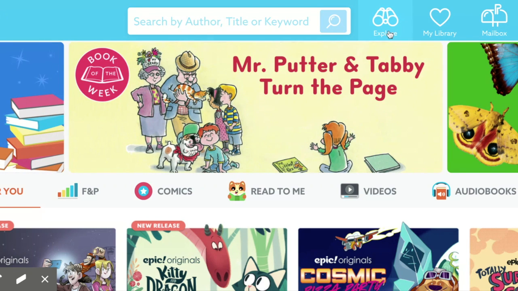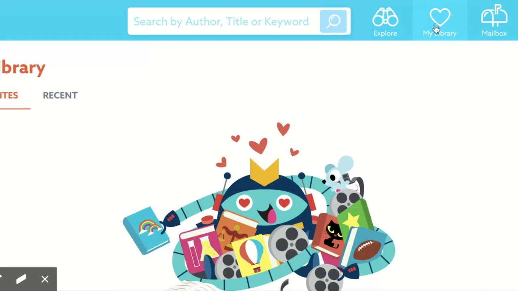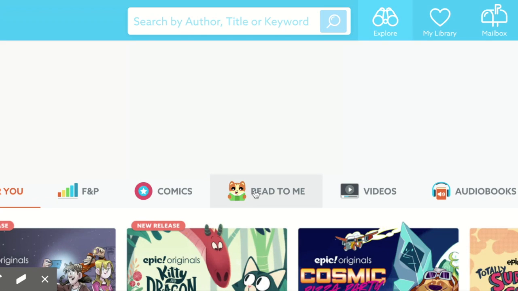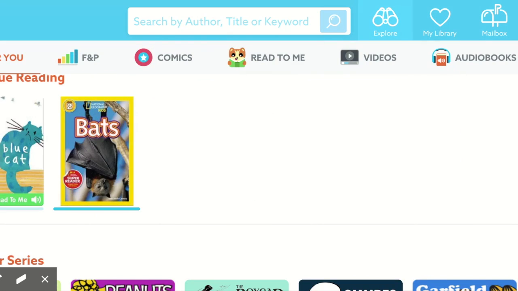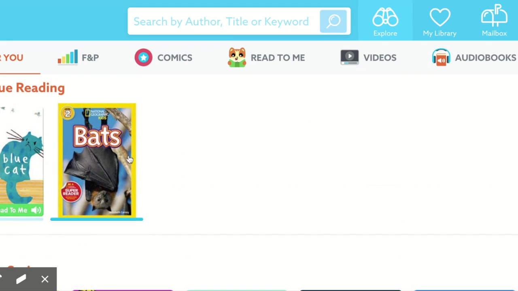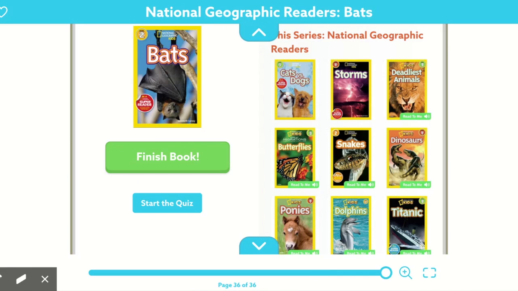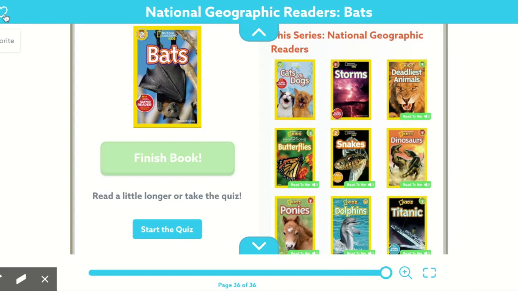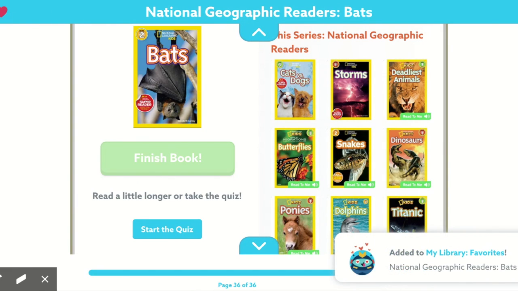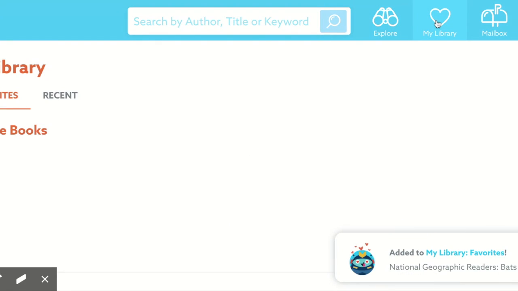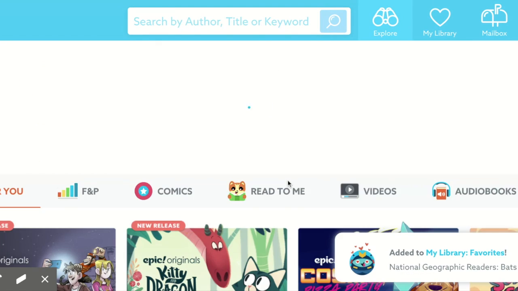As you get really into Epic, you can start to build your own library and start favoriting your books. How you favorite your books, let's go into that book again, is you are going to find a heart. When you find the heart, it's all the way in the upper left-hand corner, then it will now be in your favorite books, and you don't have to hunt and search for it anymore.